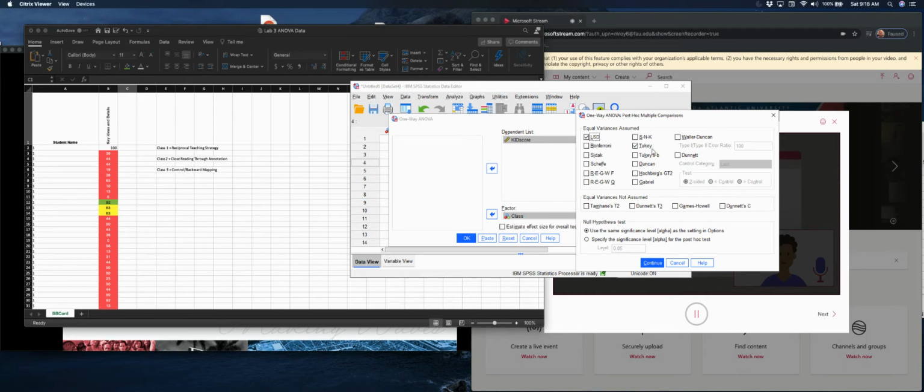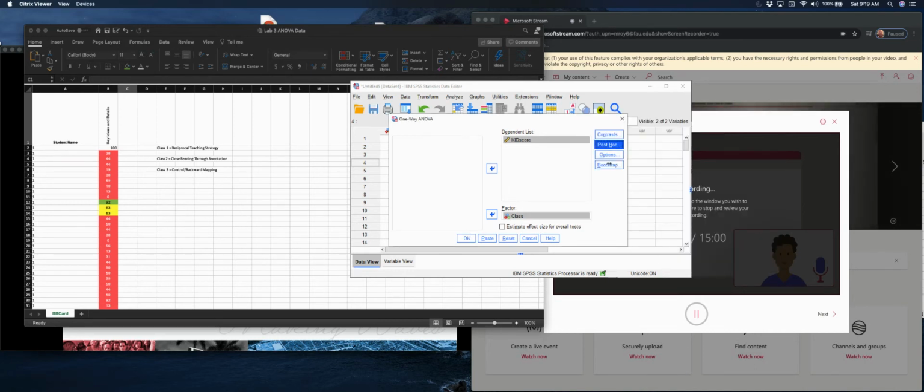But again, if you have the same number of participants in each of your groups, then I recommend using the Tukey test because it is a more conservative test, and more conservative is better. But you have to have equal numbers in each of your groups in order to use this test and use it correctly. So once you've clicked on the equal variance assumed test that you'd like to use, go ahead and click continue. Next, you're going to click options.